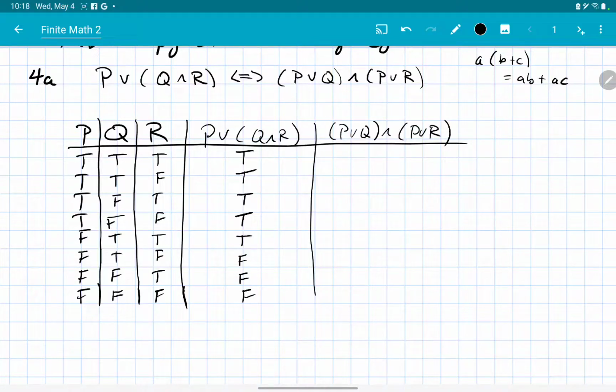Because P is always false, this or needs Q and R to be true, and Q and R is only true in the first one of those last 4. So we get true, false, false, false. Are we good with this column? Okay. Are any of these fishy?